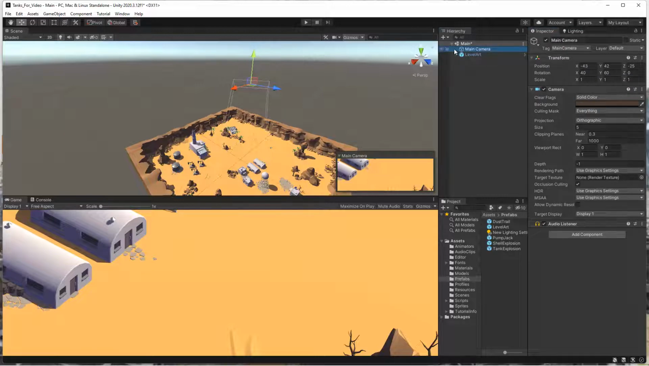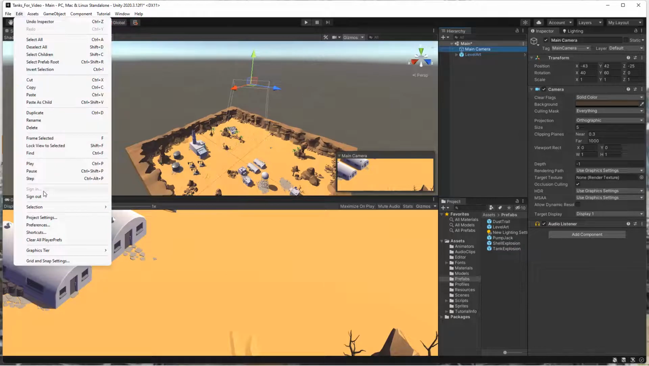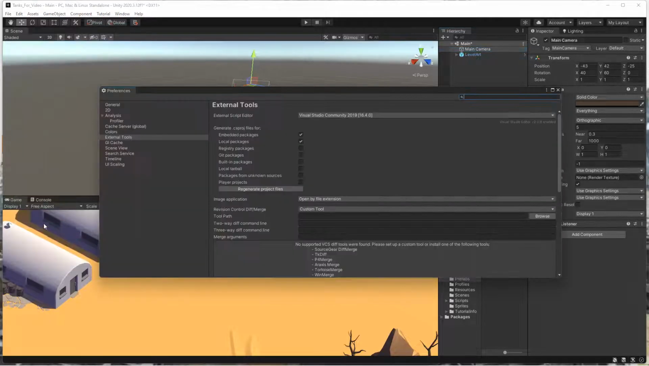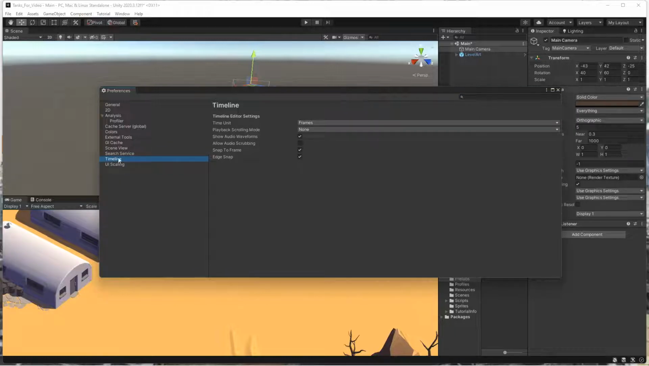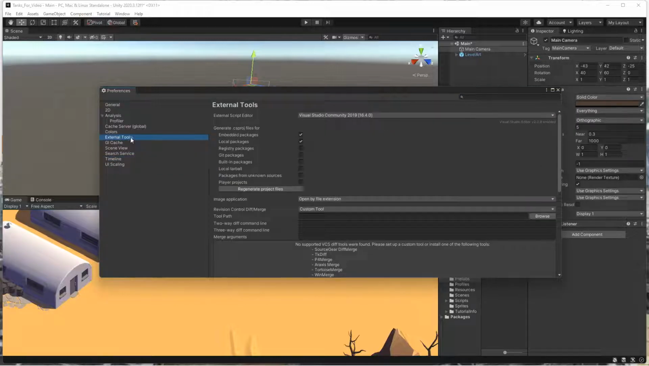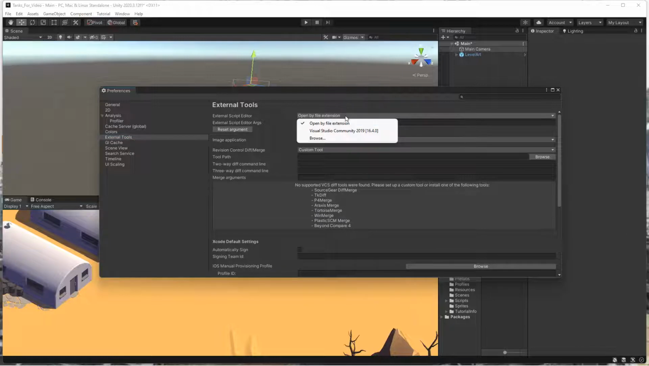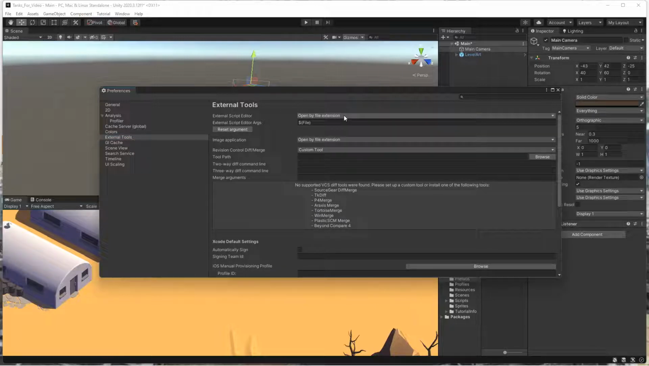Got the camera in position here. Very important because we're going to be getting to a script later, so it wouldn't hurt to do it right now as we're setting the stage. I'm going to click on Edit and go down to Preferences. In Edit Preferences, you probably went to Timeline. I want you to click on External Tools. And yours probably says right here for external script editor, open by file extension. I need you to please change that to Visual Studio Community.